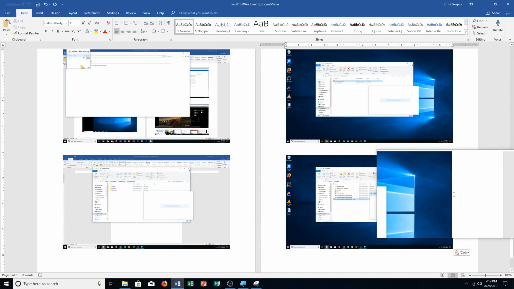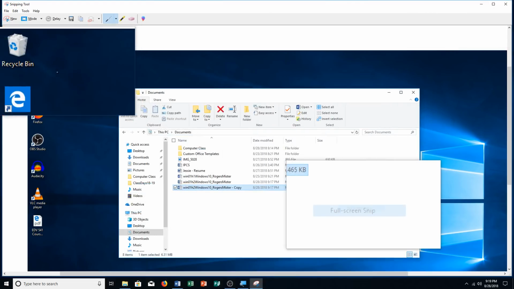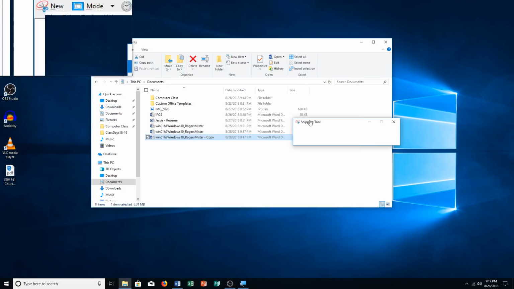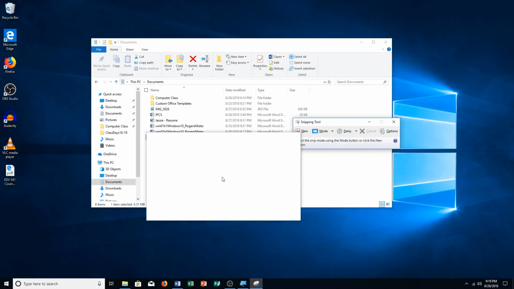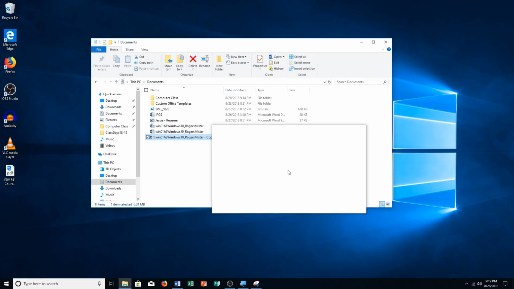So you're getting into the habit of this hopefully by now. Save the file, good idea. Minimize Word and the snipping tool windows. So I'm going to do new and cancel just to make it smaller. Okay, so I have those things set there.